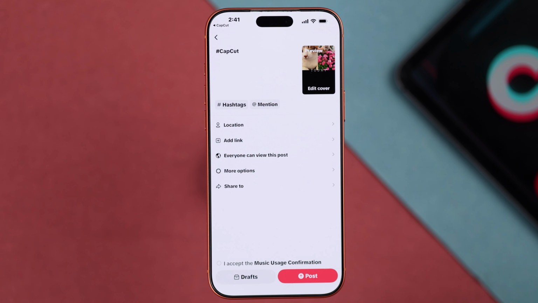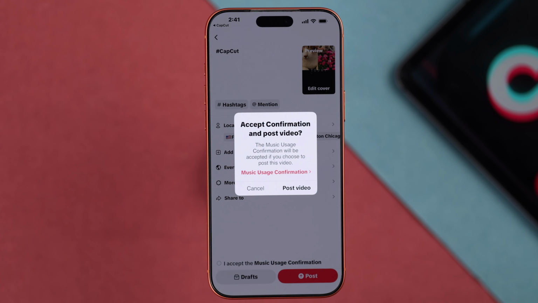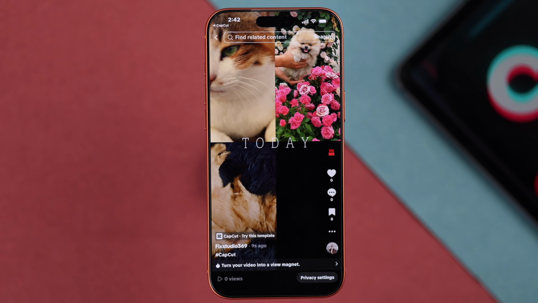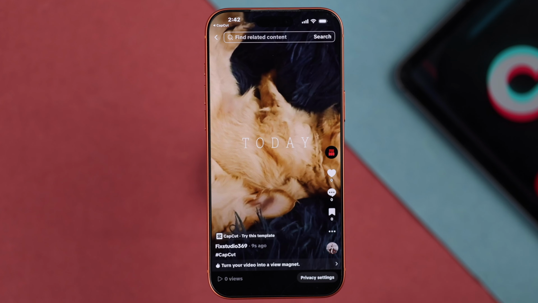And now just post your video like normal. And see, it looks amazing. That's how you can use trending TikTok templates directly through CapCut.